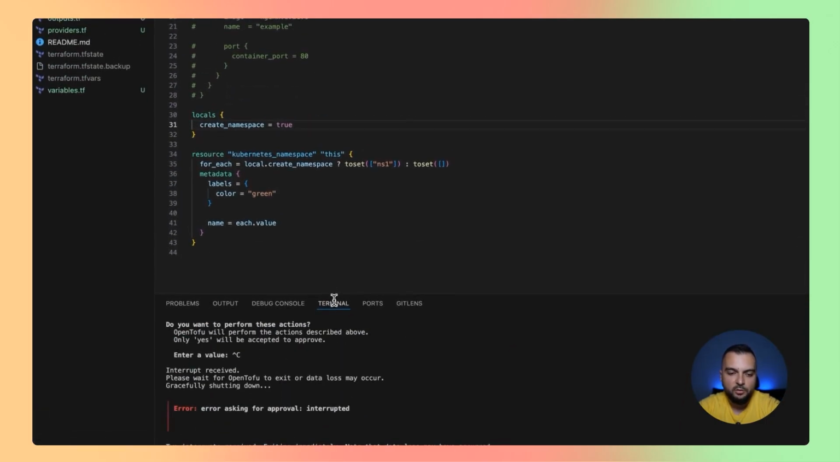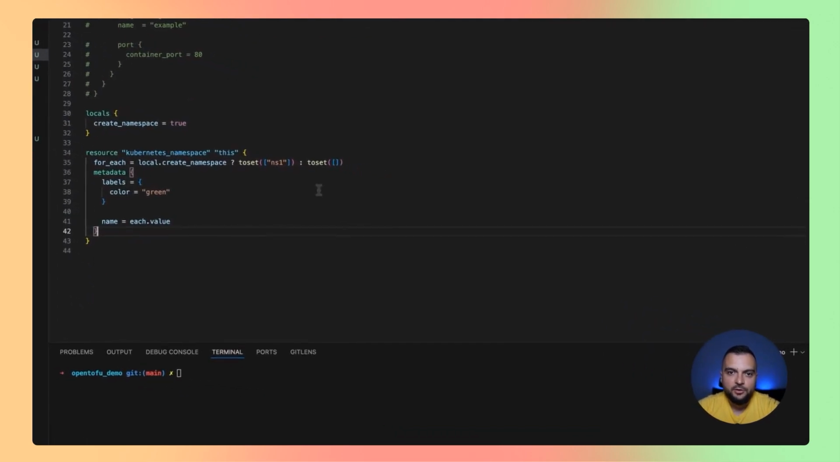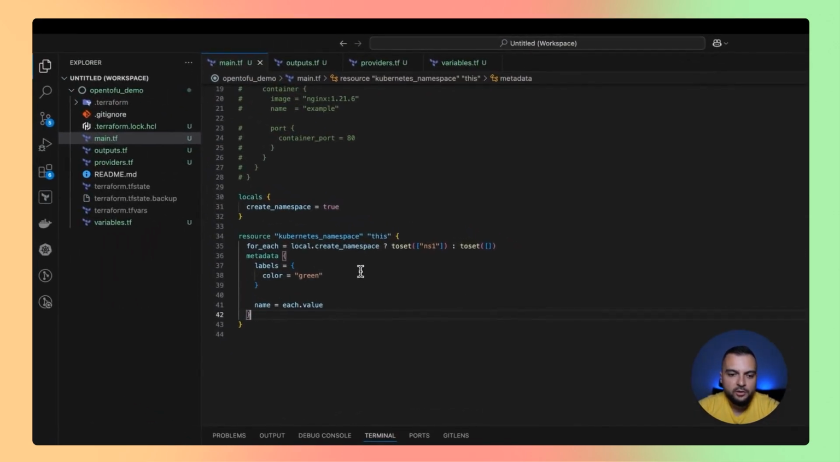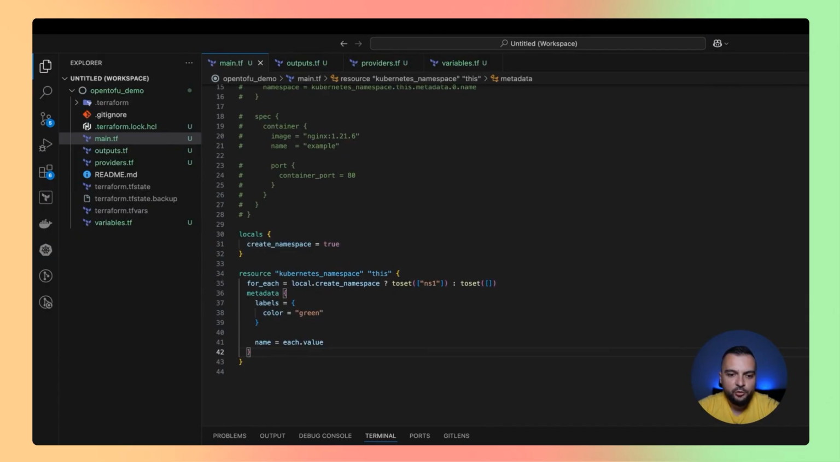But if I change this value to true, you're going to see, if I run tofu apply, that one namespace will be created. This actually works with count as well. You can use it again, as I said, in different expressions. You could do whatever you want with it. So it's very, very useful to know that you can use it.